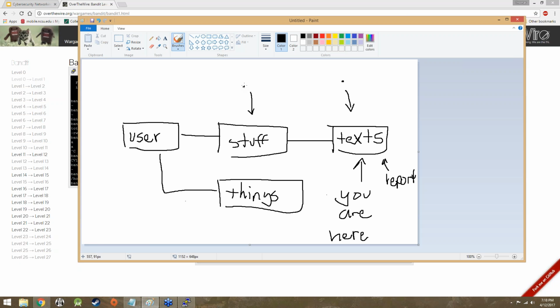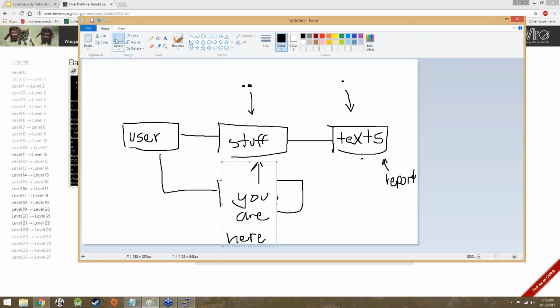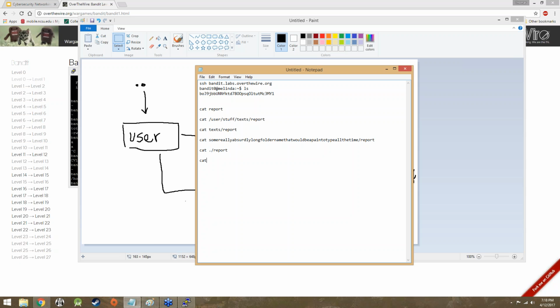The double period, if you just type 2 periods, no space in between, represents 1 level up. So in this case, it would be stuff, which contains texts. Now let's say, for instance, you are actually here in stuff. Well, a double period would be user, and the single period would be stuff. So you could express it as cat stuff texts report. You could also say, hey, cat period texts report, and that would mean the same thing.